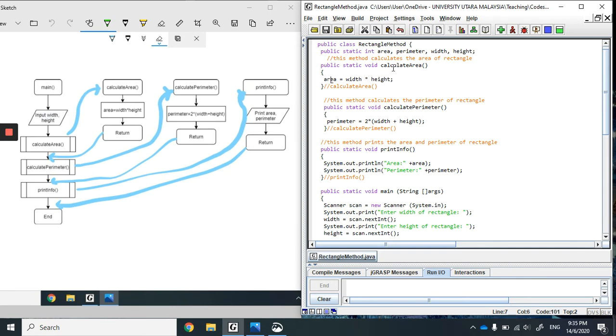So area is calculated in the calculate area method, and perimeter is calculated in the calculate perimeter method. But you are printing the value of area and perimeter in the print info method. This is possible because we have declared the variables as global. If we didn't declare them as global, then you are not going to be able to print out the area and perimeter in this print info.